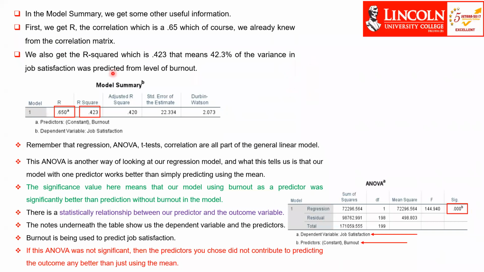Okay. First, we get the R, which is 0.65, the correlation, which we already know from the correlation matrix. We also get the R squared, which is 0.423. That means 42.3% of the variance in job satisfaction was predicted from level of burnout.